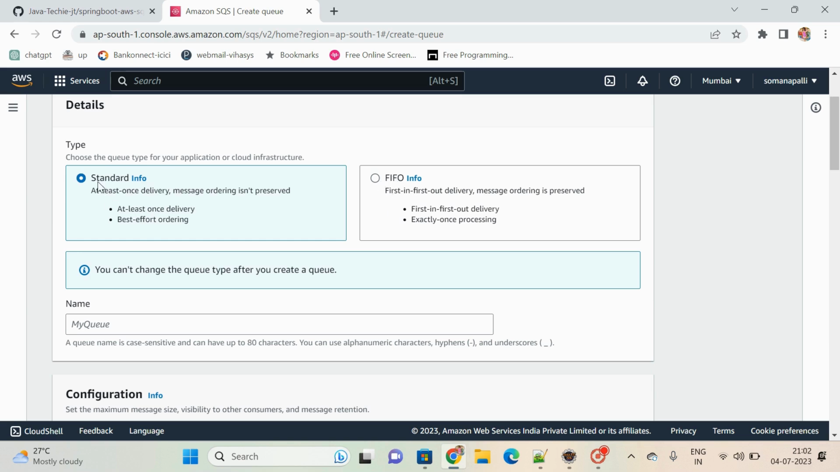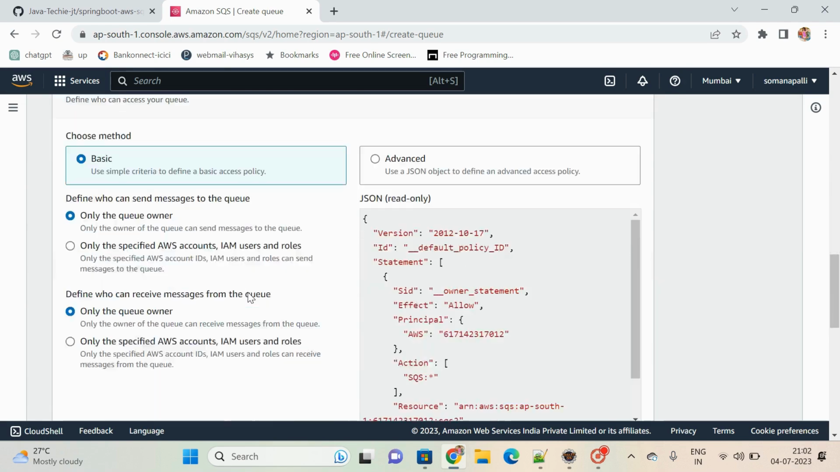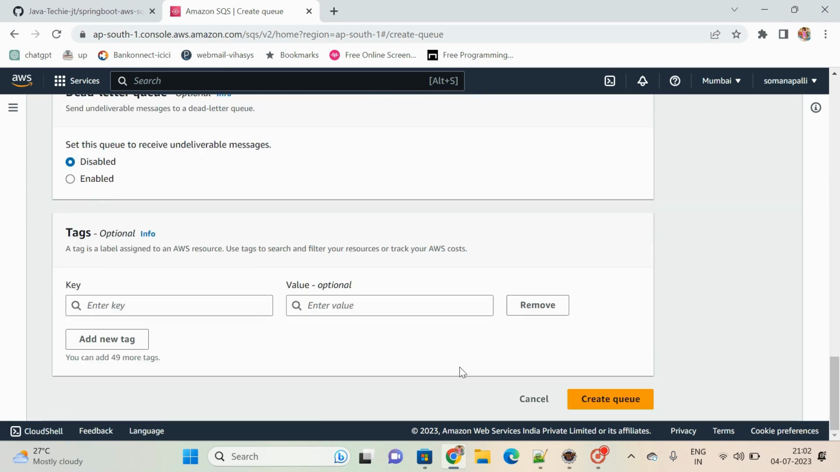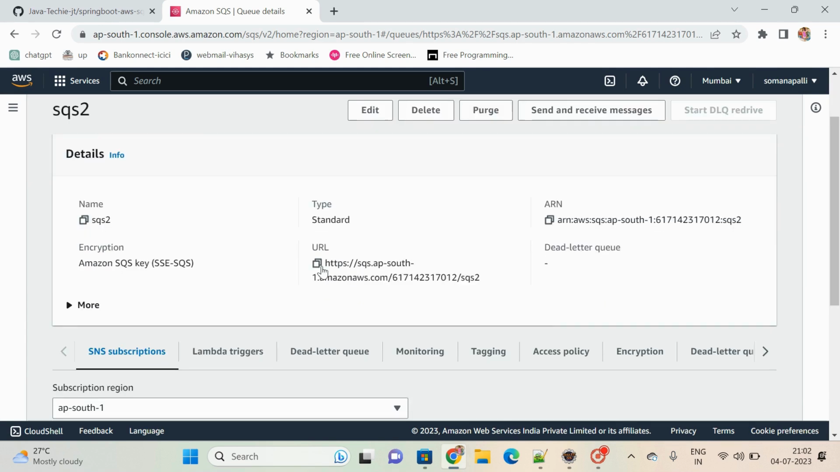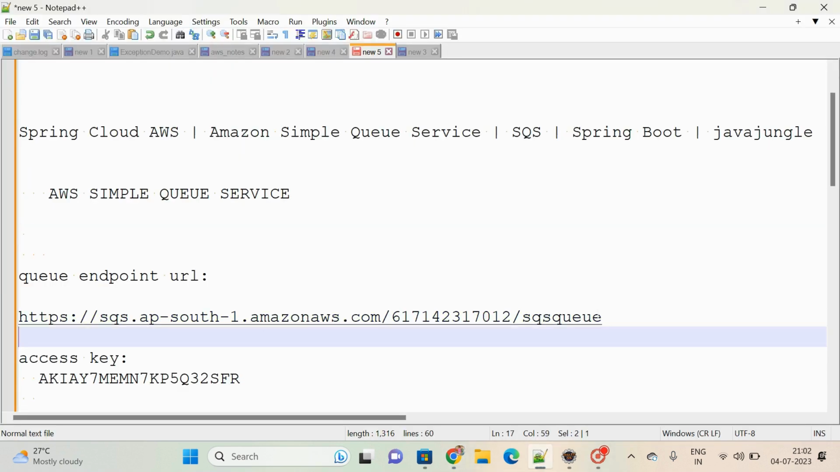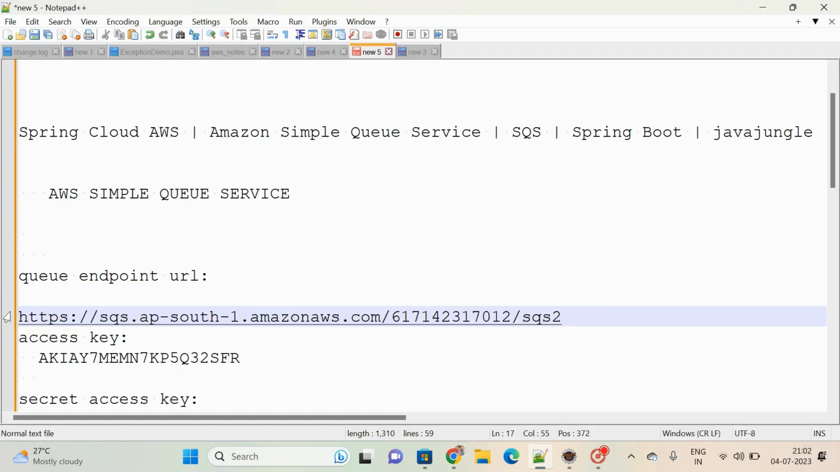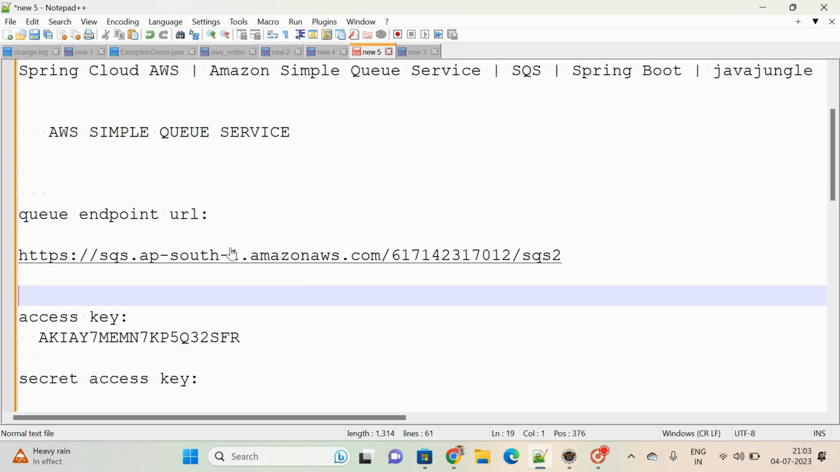For now I am just choosing standard, and the queue name is SQS2. Don't touch any other settings, keep them as they are. Just give the queue name and then click on create queue. Then the queue gets created. Once this queue gets created, you will get this URL. Just copy that URL and paste it somewhere in Notepad. This is my endpoint URL.